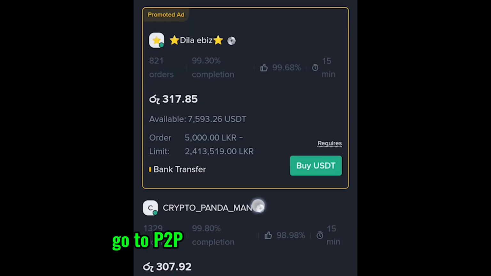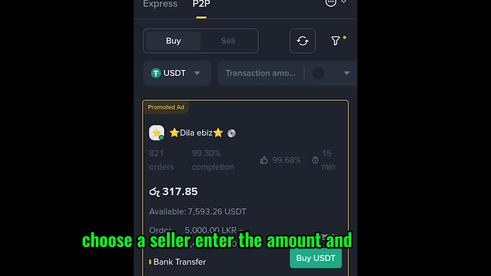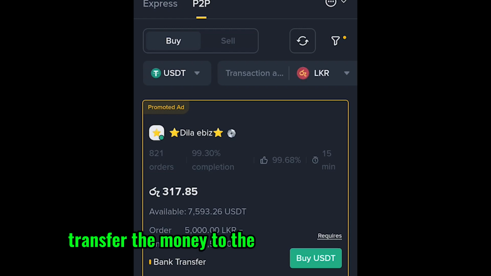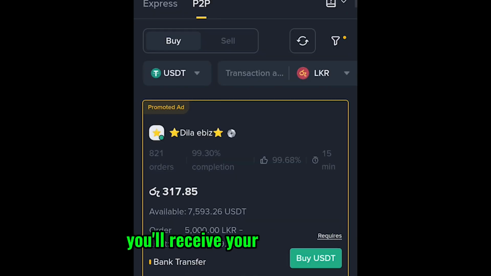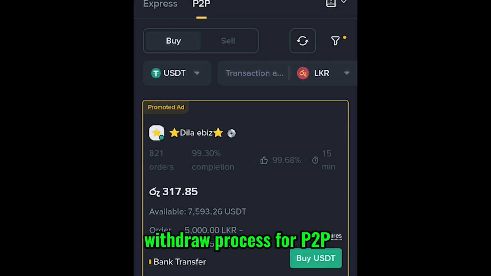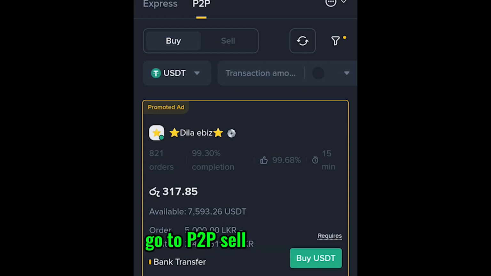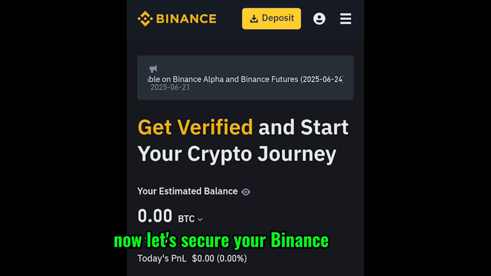Go to P2P, select your preferred crypto, choose a seller, enter the amount, and click Buy. Transfer the money to the seller's payment method and click Paid. Once the seller confirms, you'll receive your crypto instantly. Withdraw process: for P2P sell, go to P2P, sell, choose a buyer, enter the amount, and release the crypto once payment is received.